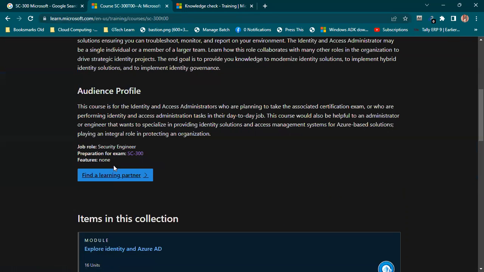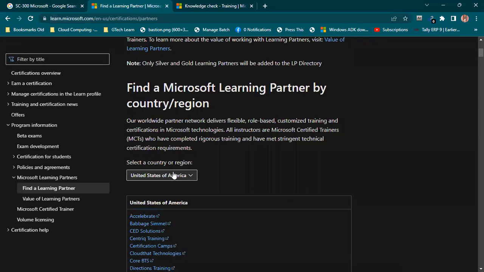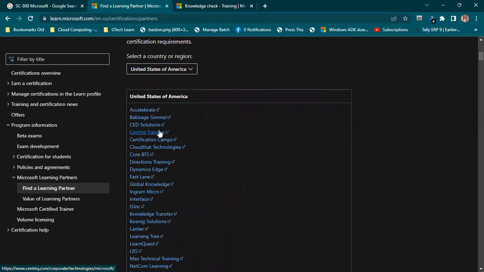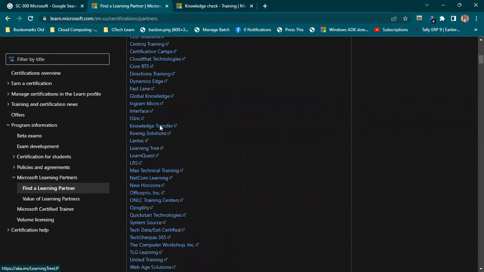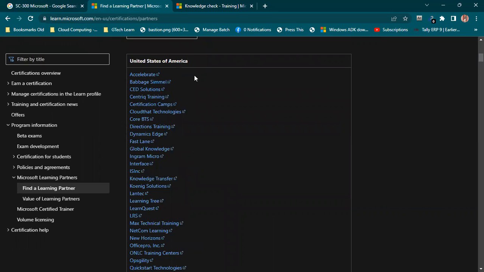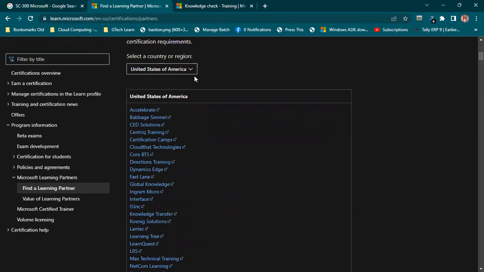And from in here you can see the find a learning partner button, and from here you can find a learning partner for yourself according to the country and the region where you are. And once you select your country and region, you can see that multiple learning partners are available, and you can select any one of them and go ahead with your learning.